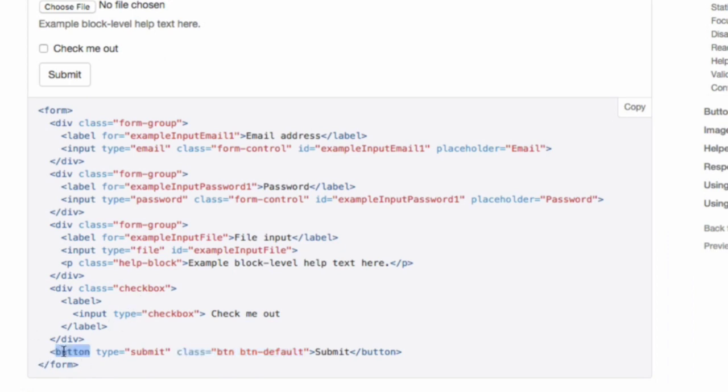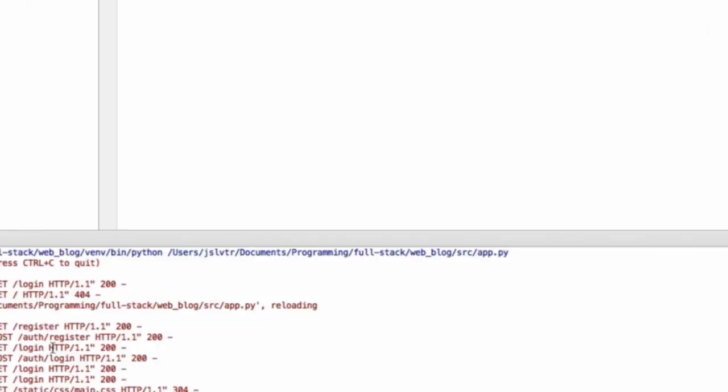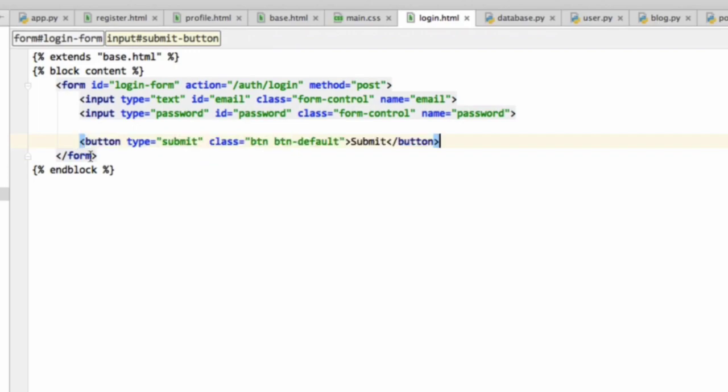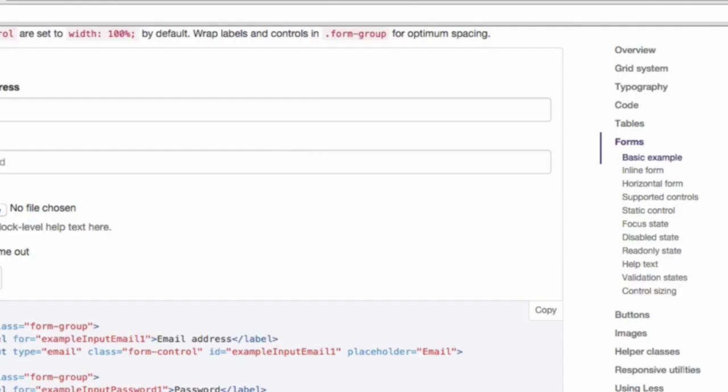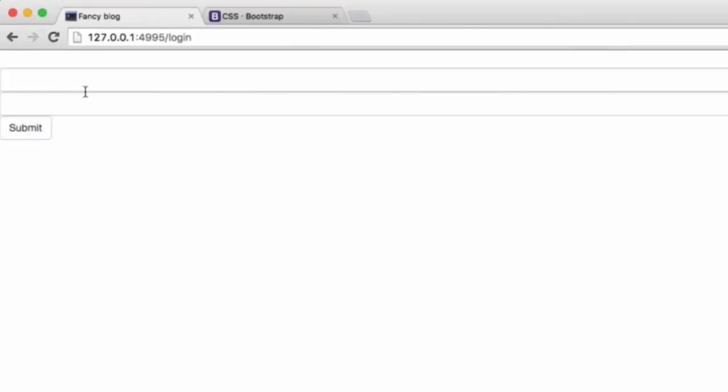It doesn't have to be an input of type submit. It has to be a button of type submit with these classes here. So I'm just going to copy this code and then go here and change that. Now we go back to our site. Notice how that now looks a bit different.